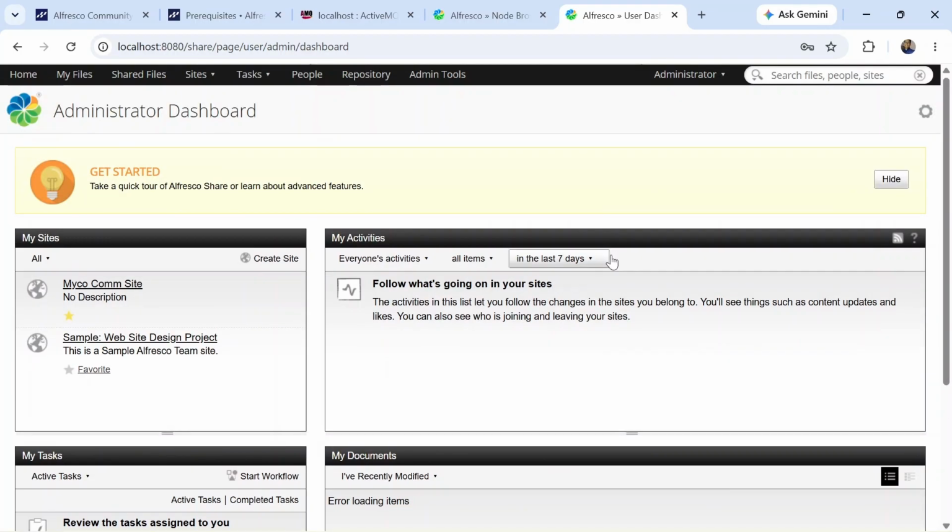Now what is remaining? We have to do one more thing, which is to use this. So I am going to create another video to walk you through how we use it, how we navigate through the Share application. Hope this will help you.